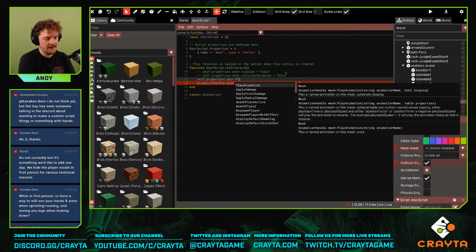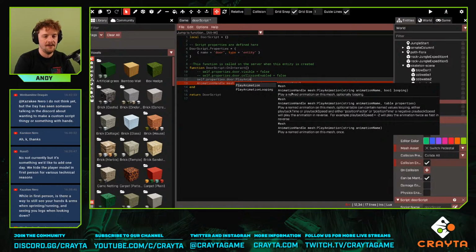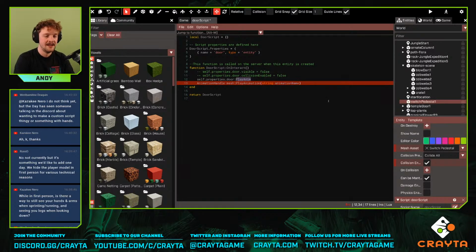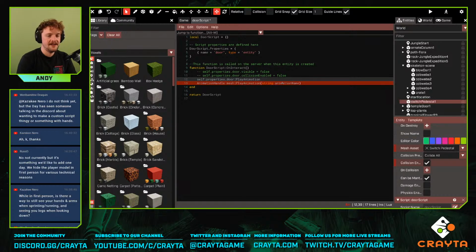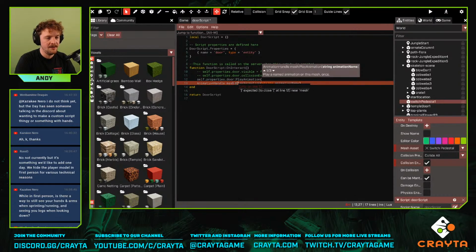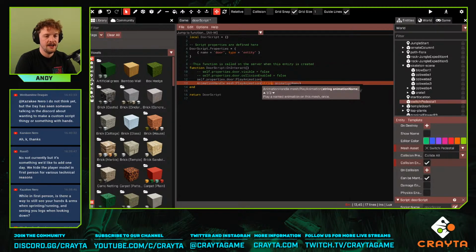And notice that IntelliSense is telling me how to finish that off. So it's coming up and it's saying exactly what it said in the API. So if you weren't sure and you just started typing play, then this would come up and you could always run with that. So play animation and open bracket, just like this here. So I'm basically copying from this point onwards, colon onwards, string animation name.